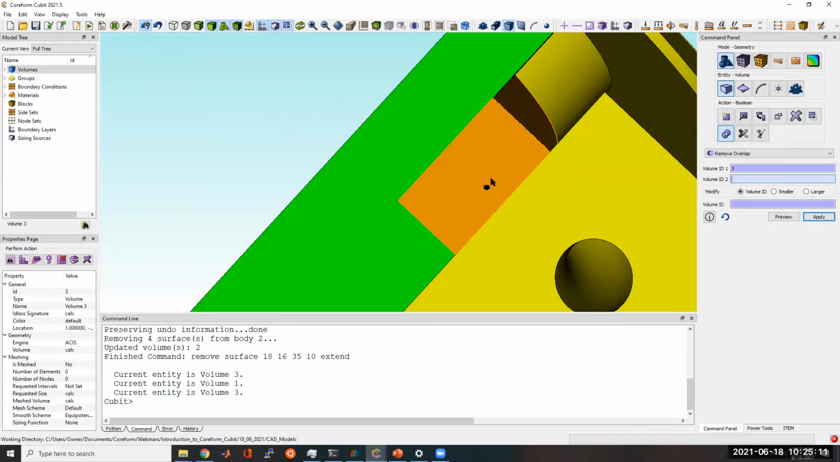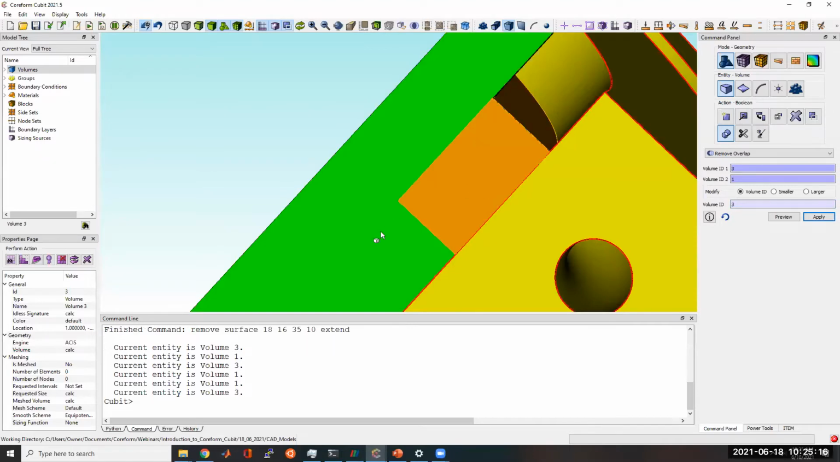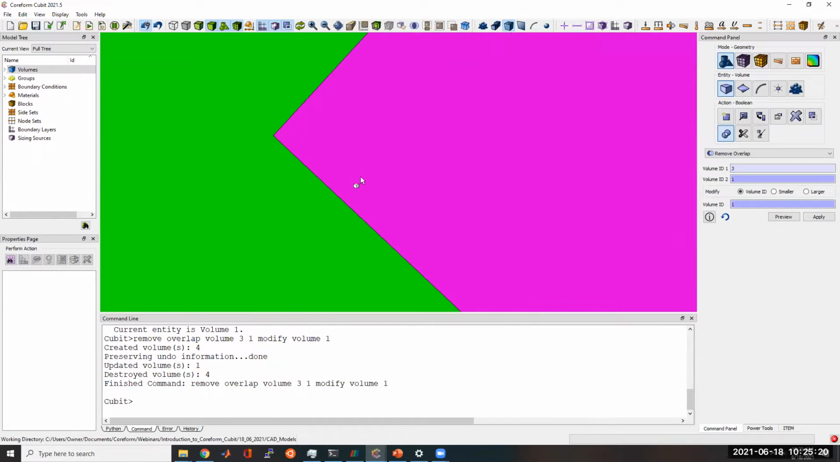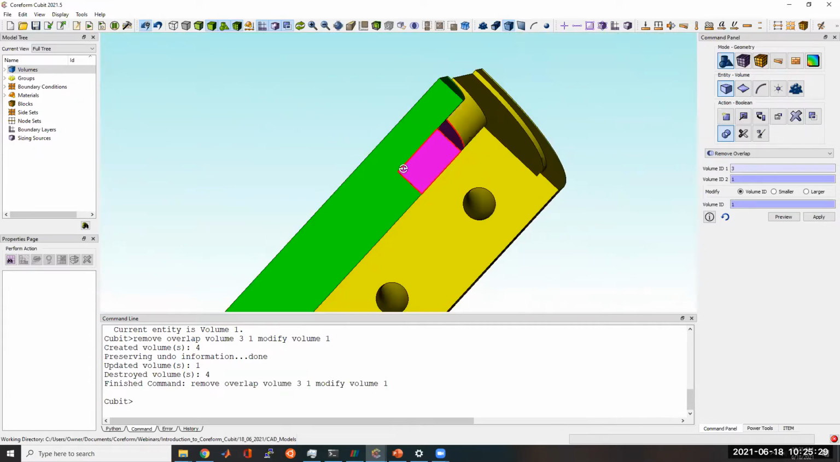Let me just use it again. Maybe I want to remove it from the green volume specifically, or that pink volume. And if we zoom in now, you'll see that that overlap is gone. So that's another example of things that you want to clean, heal up with your geometry in Qubit that you can do.